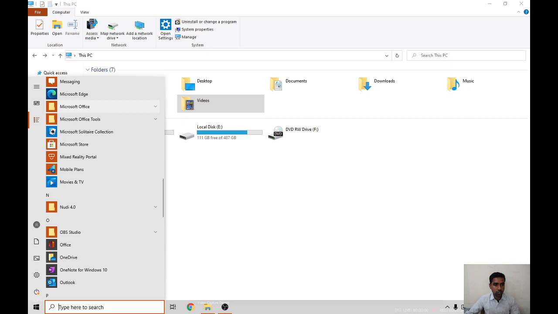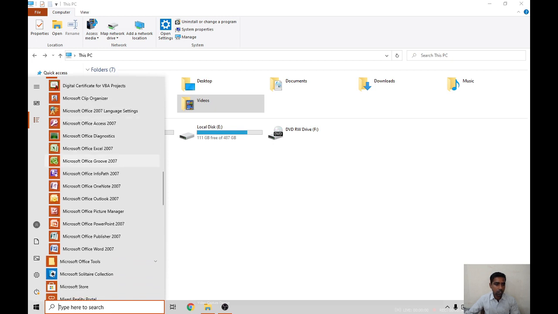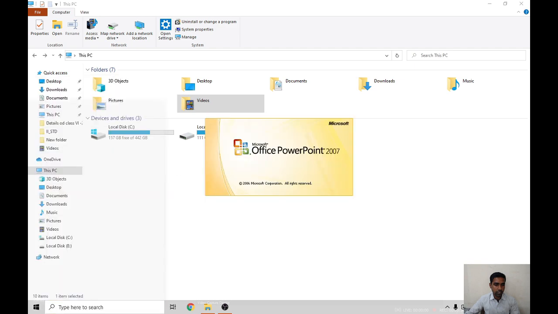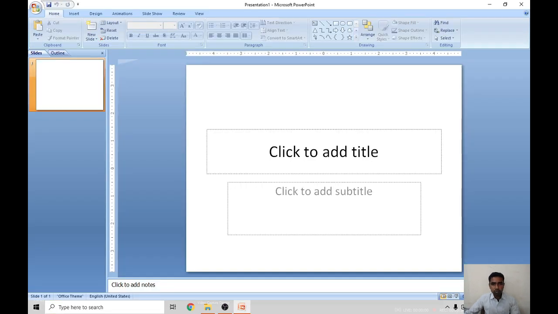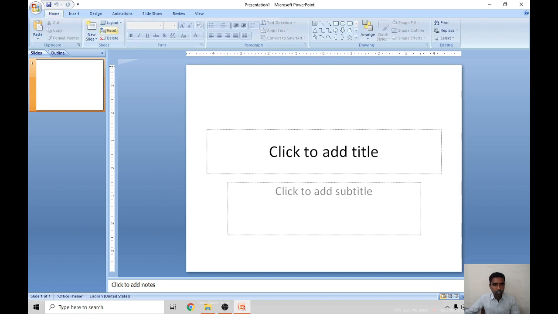So this is your Microsoft Office. Here you have to click on the Microsoft Office. After clicking on the Microsoft Office, you have to click on Microsoft Office PowerPoint 2007. So this is your Microsoft Office PowerPoint 2007. Here this is the title bar, and this second one is the menu bar, and the third one is the standard toolbar. On whichever menu you click, that menu's tools will be displayed on the screen. So this is the toolbar, right?